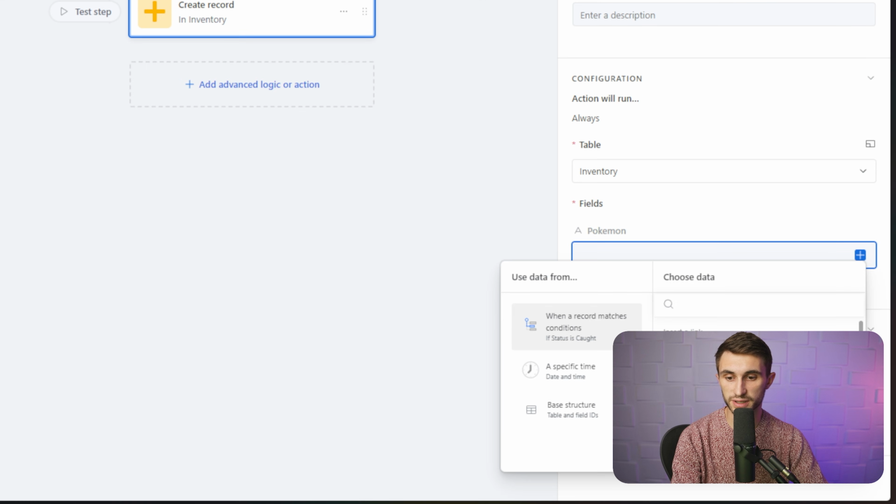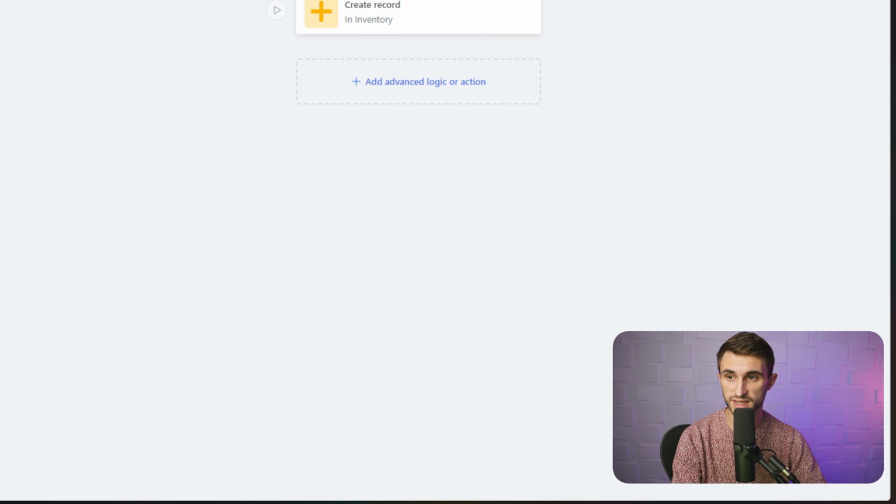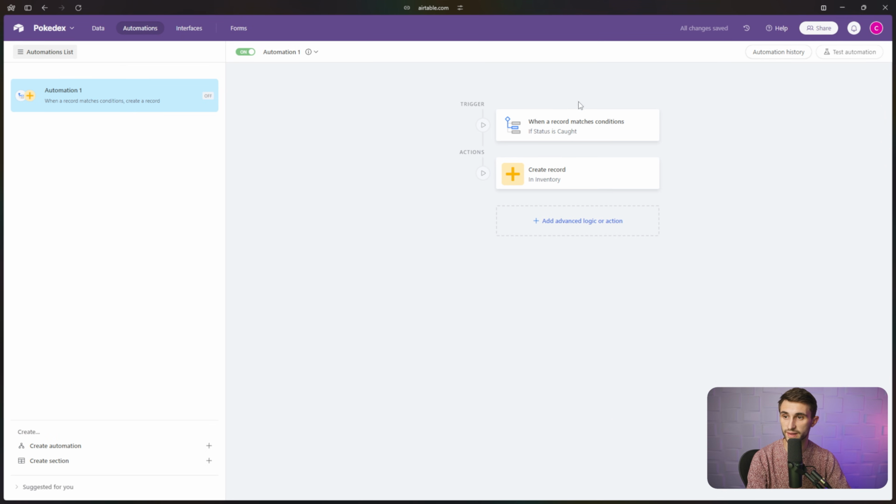Now I'll hit this plus button and I'll click name, and that's going to pull in the name from the Pokedex into my Pokemon table. And since it's being created, it's automatically going to add the created time. So let's just close this, turn on my automation, and this should be ready to go.